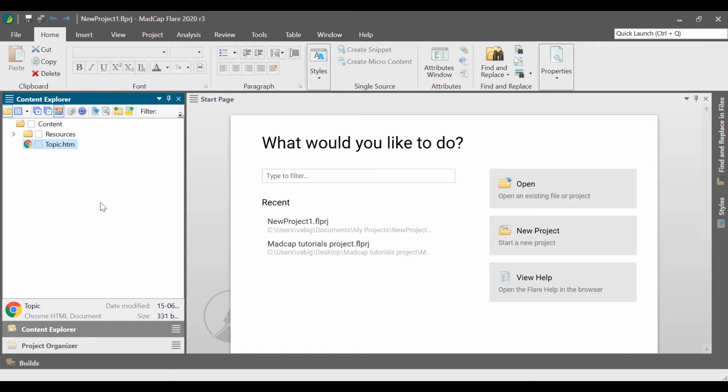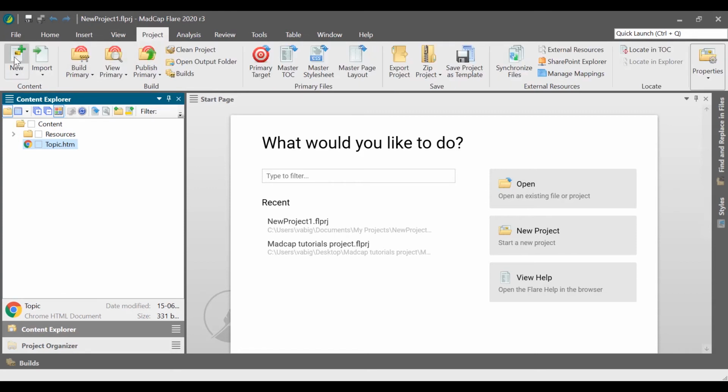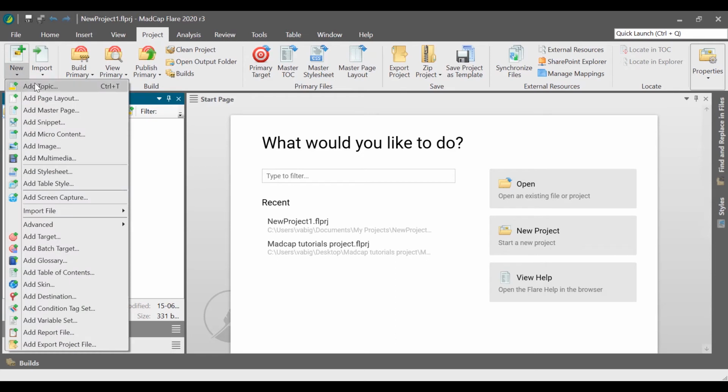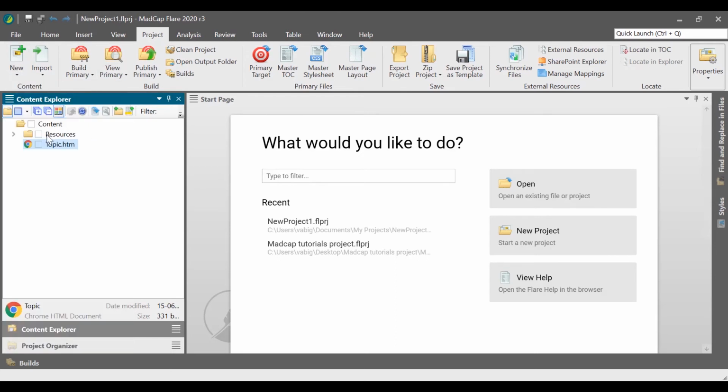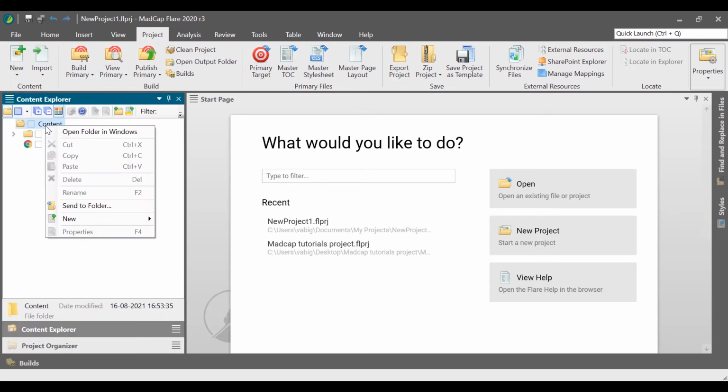To start, let's first create a topic. There are three ways to create a topic. You can follow any one of the following ways, based on your preference. The first way is in the top pane, go to the Project ribbon, and then select New Topic. In the left pane, in the Content Explorer, right-click the content folder, or the folder where you want to keep your topic file, and then select New Topic.